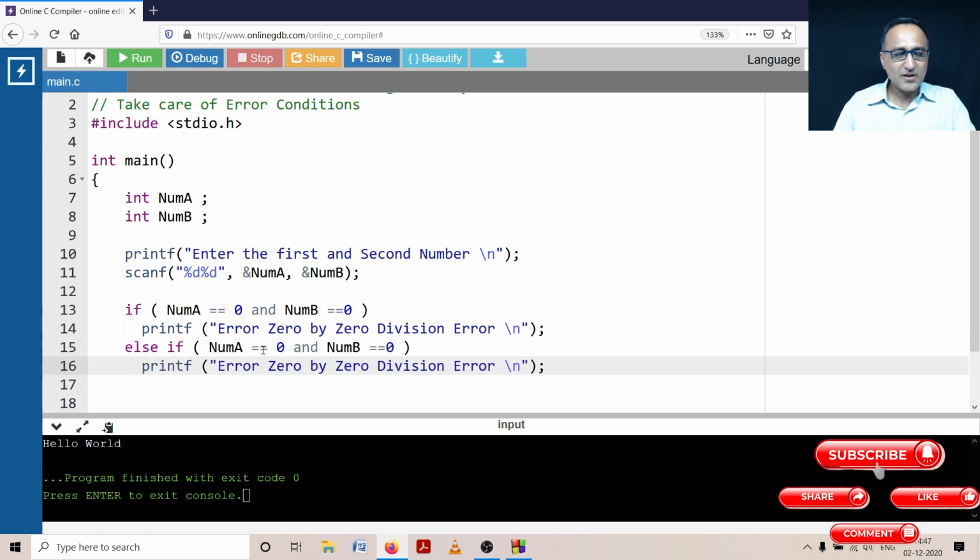Here I'm going to say if number A equal to 0 and number B greater than 0. That means B is the bigger number. Since it is a positive number, I cannot divide the positive number by 0. So I am going to get a 0 division error.